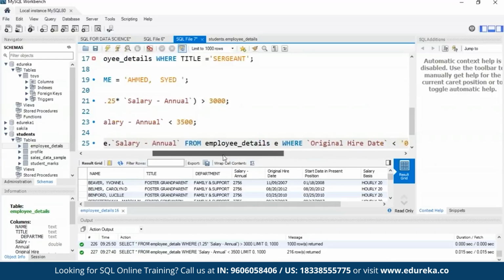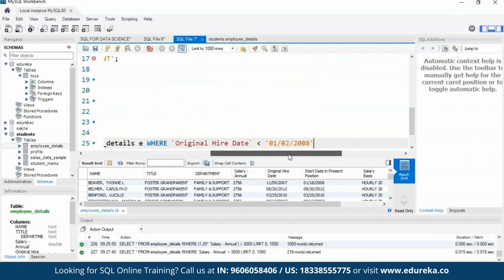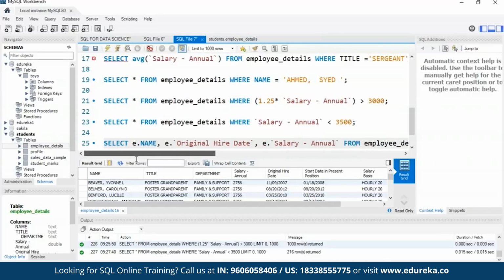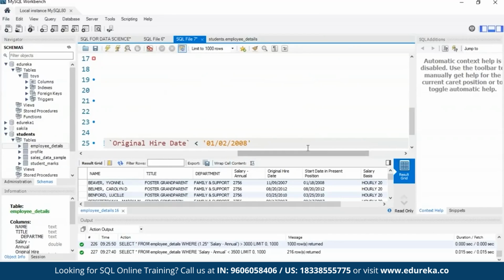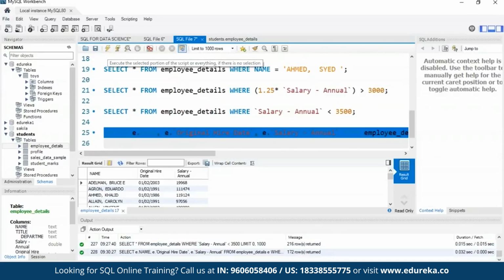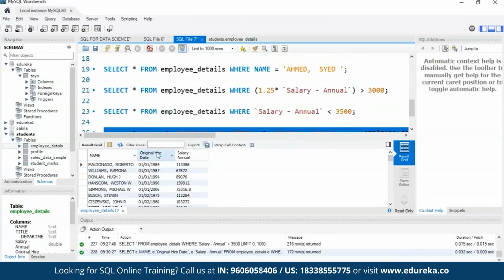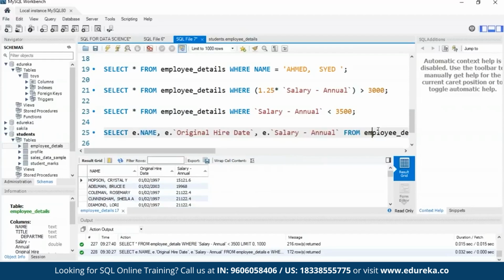Now, what exactly I'm doing here is I'm basically listing out the name of the employee, the hiring date, and the salary of all the employees that have joined before a particular date. Okay, basically before this date. That's what I've done here. Let's run this line of code and let's see if it works. Right. So here we have the name, the hiring date, and the salary of individuals that have joined before a particular date in 2008. So it's as simple as that.